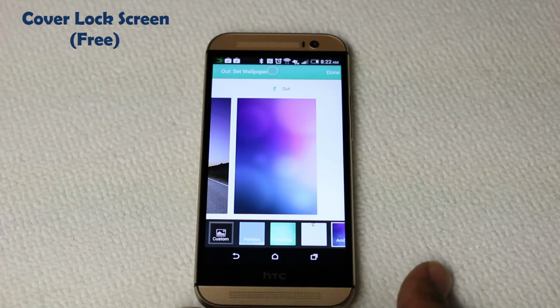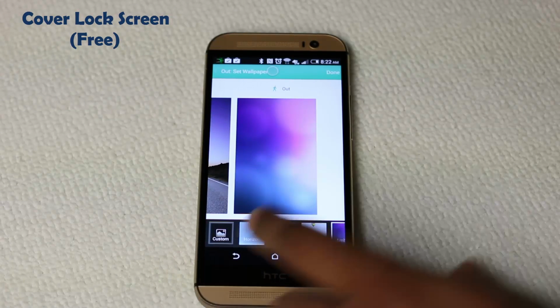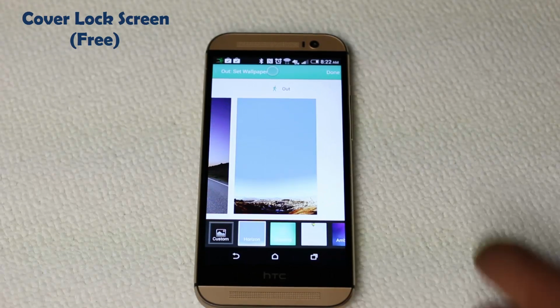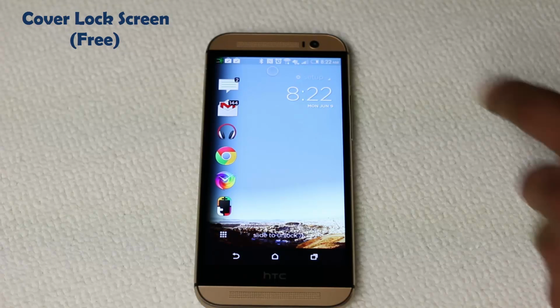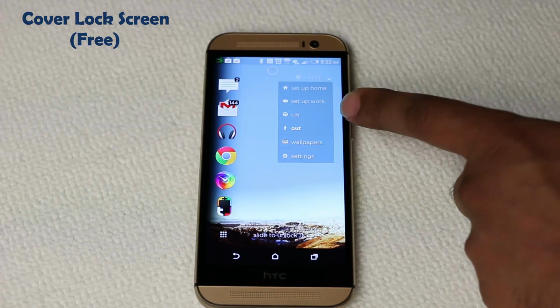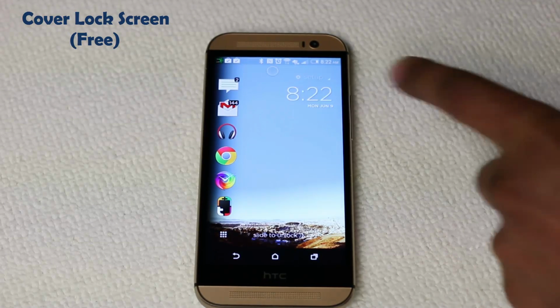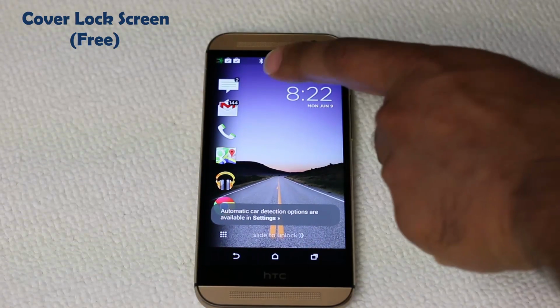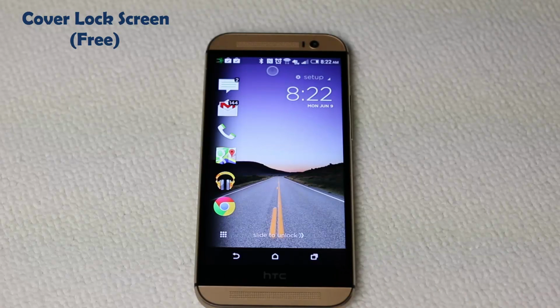Okay, and you can also pick stuff from your gallery by tapping on the custom wallpaper. So let me just keep this for a second. Click done. Okay, the other things you can do here is you can change to the car mode. Okay, so that is going to change you to the car mode, and it's going to bring applications that you may use while you're driving your car.